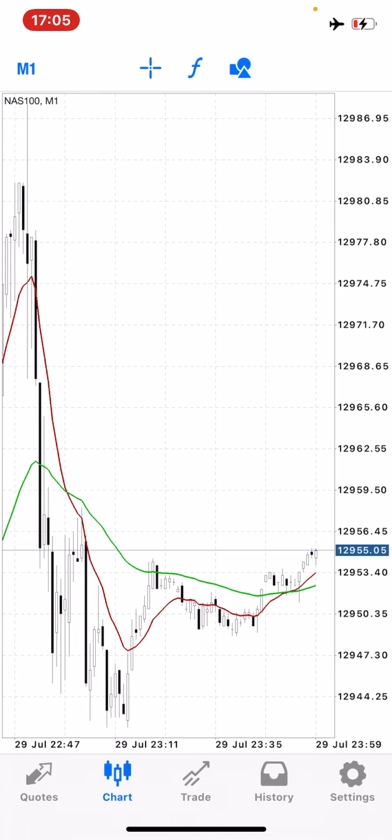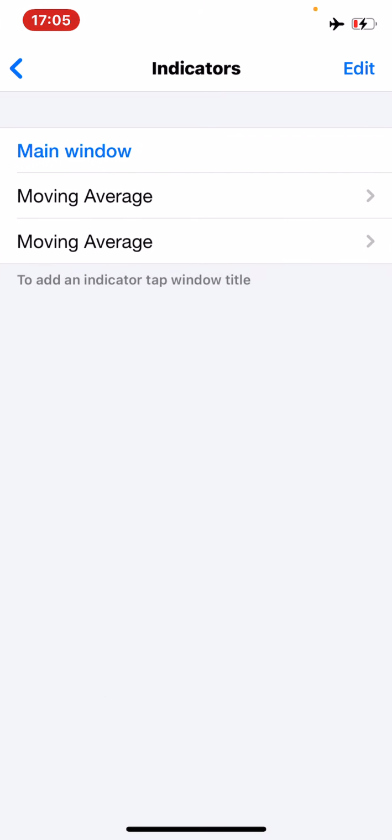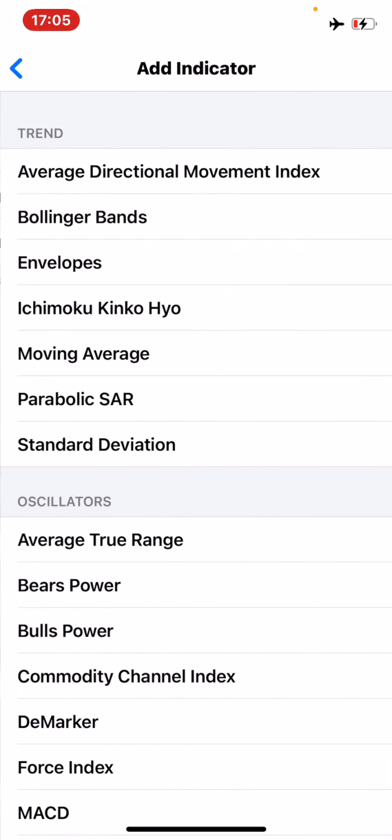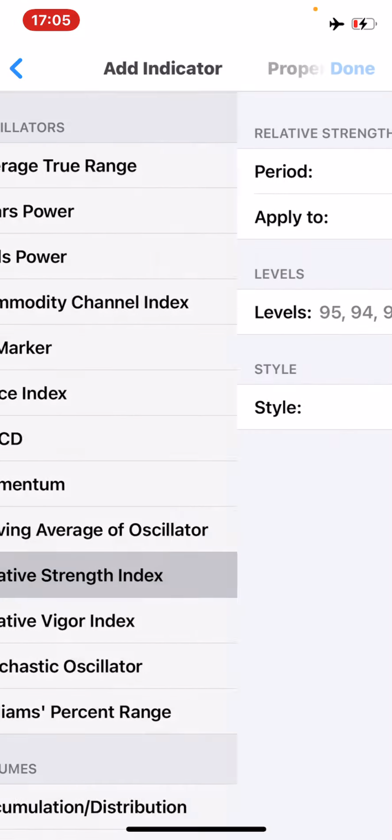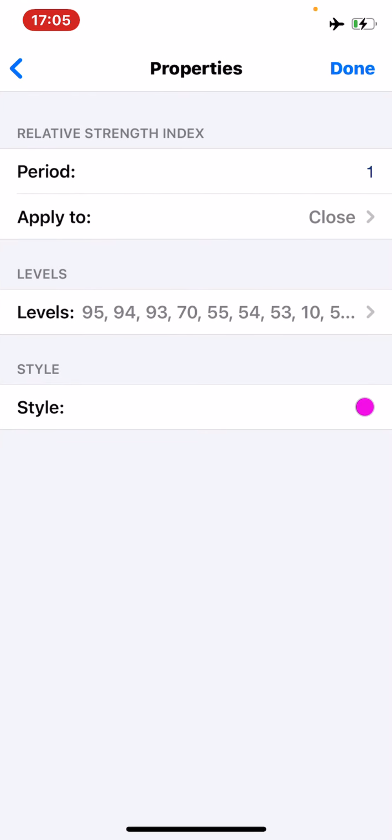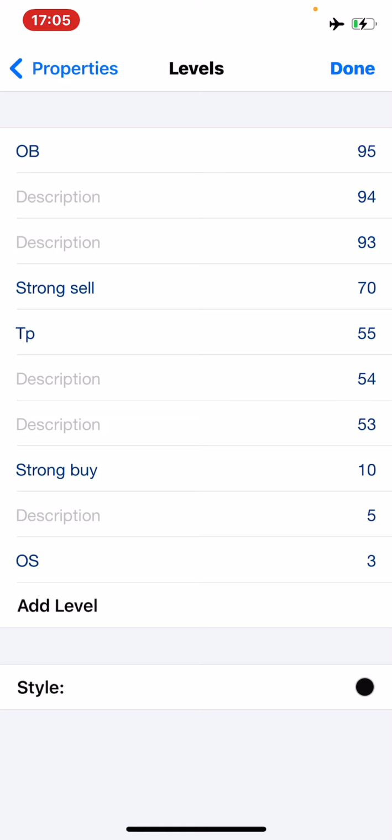Okay, so the first indicator we want to install is the RSI, or the relative strength index, and it is going to have the following properties. It's going to have a period of 1. We're going to apply it to close, and then we're going to style it as pink, and it is going to have the following levels. They're quite many, but you have to follow them correctly.